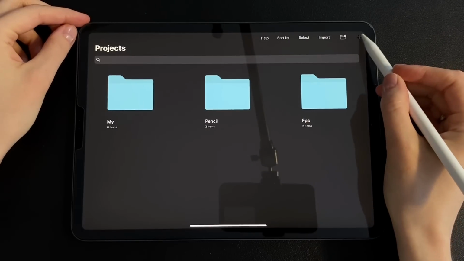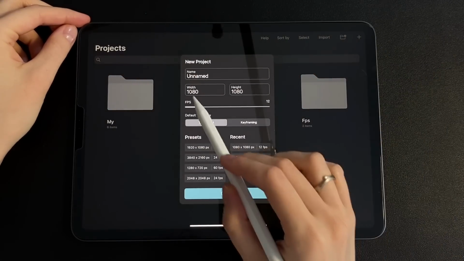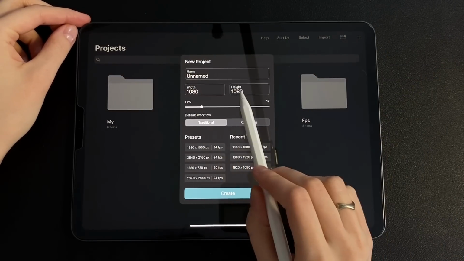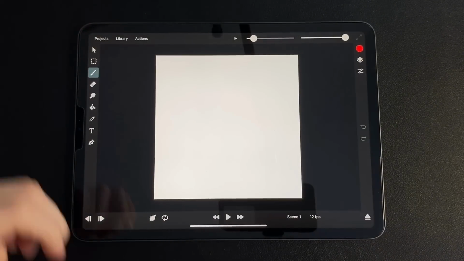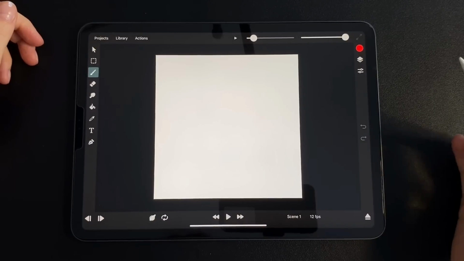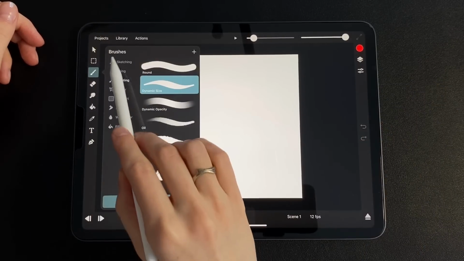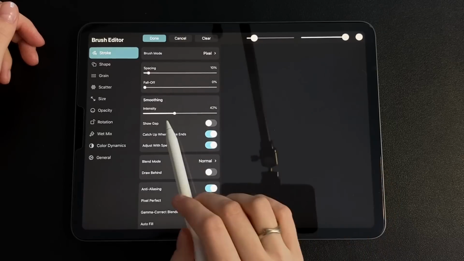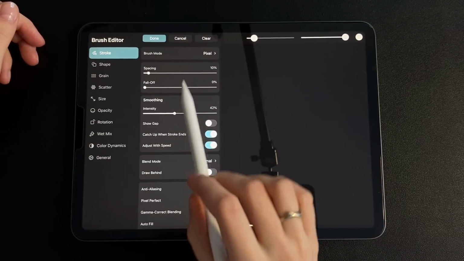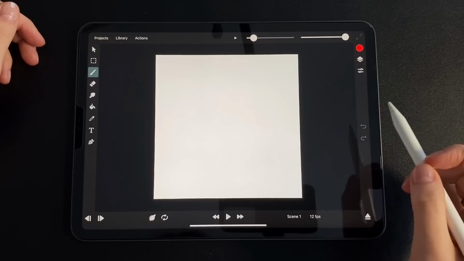Click on the plus. In the settings, I have the height and width at 1080. FPS at 12. Click Create. First, we will draw a baseline along which the movement will occur. Select the brush tool and click on it again. I select the dynamic size brush and click on it. Here, be sure to adjust the smoothing intensity to remove roughness when drawing.